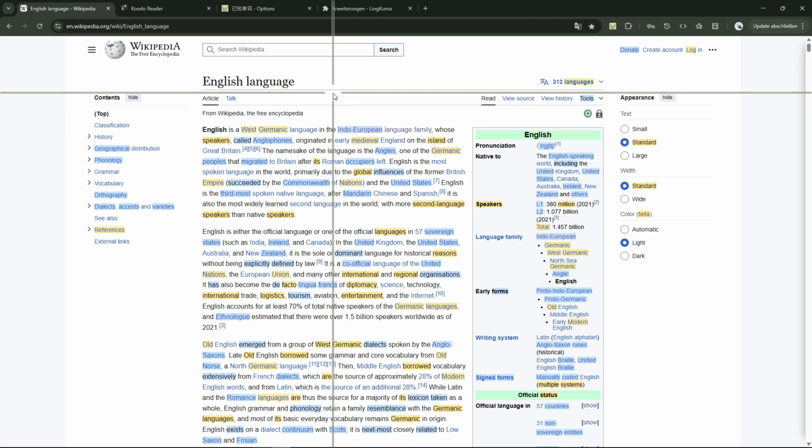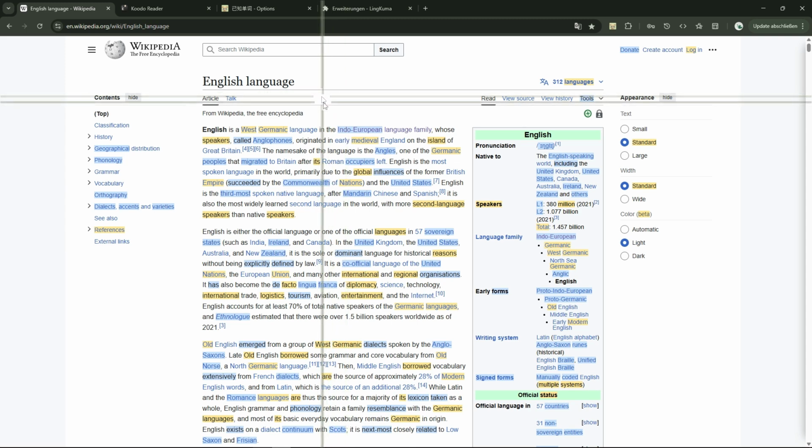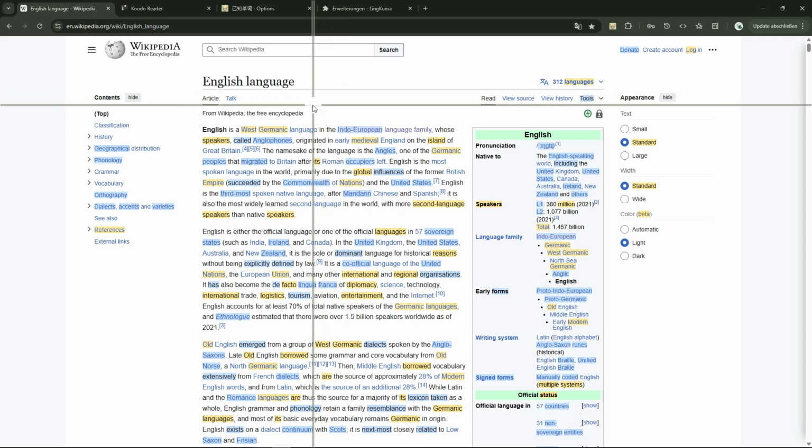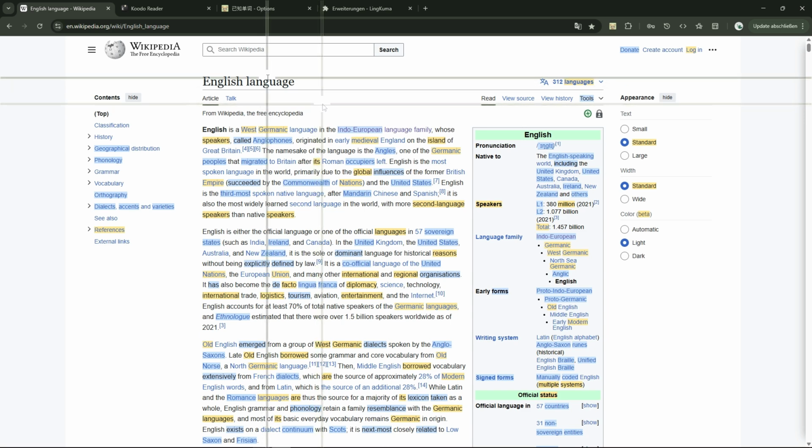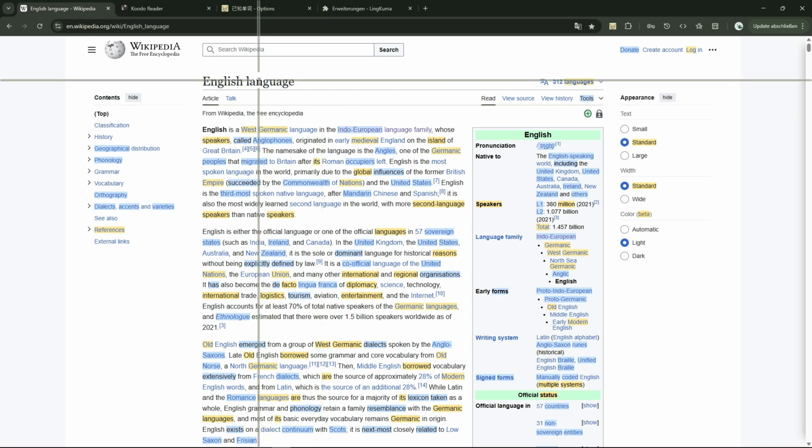Hello everyone, now let me introduce how to use this plugin. As you can see, in this interface, different words are highlighted with different colors. When a word isn't highlighted, it means we've already learned it.